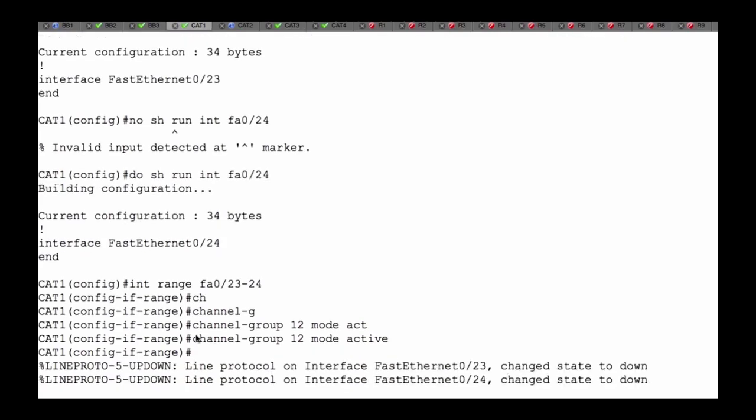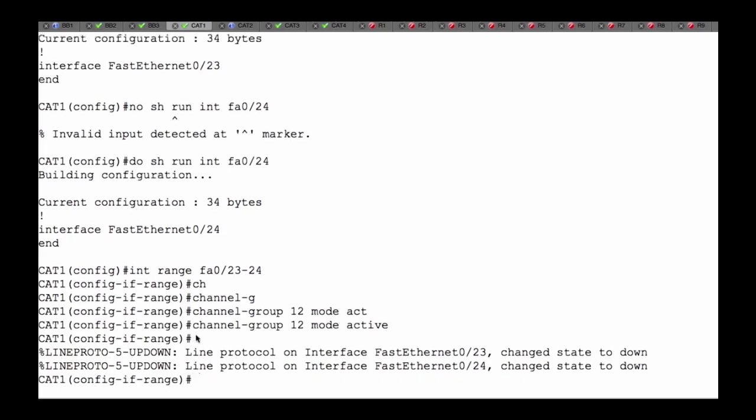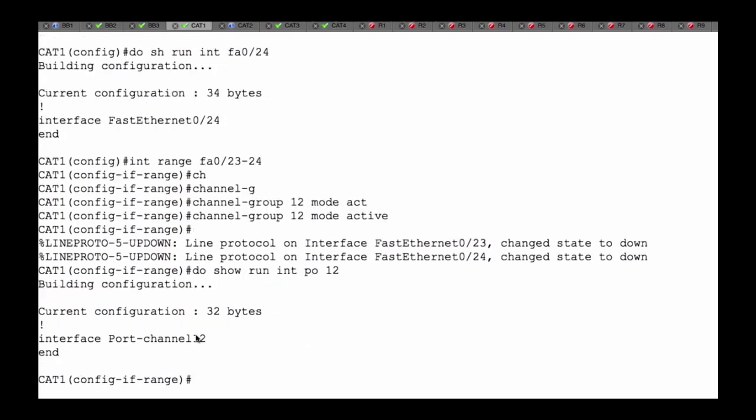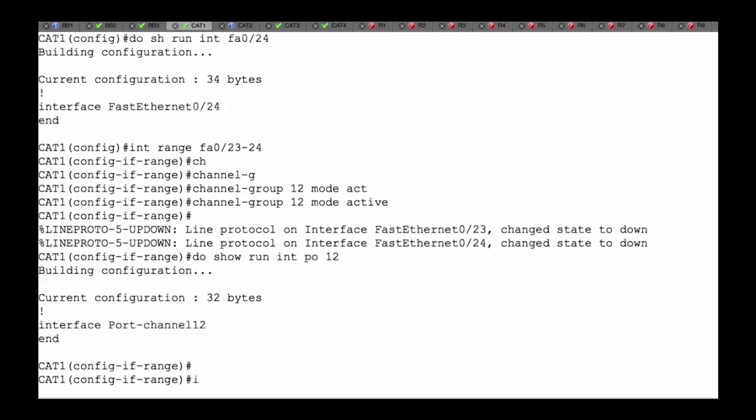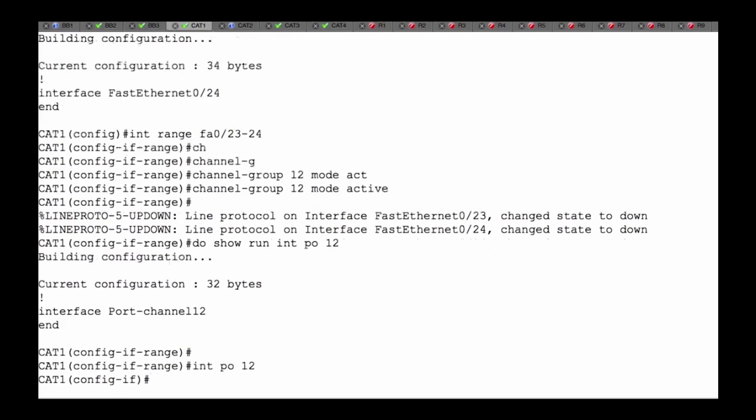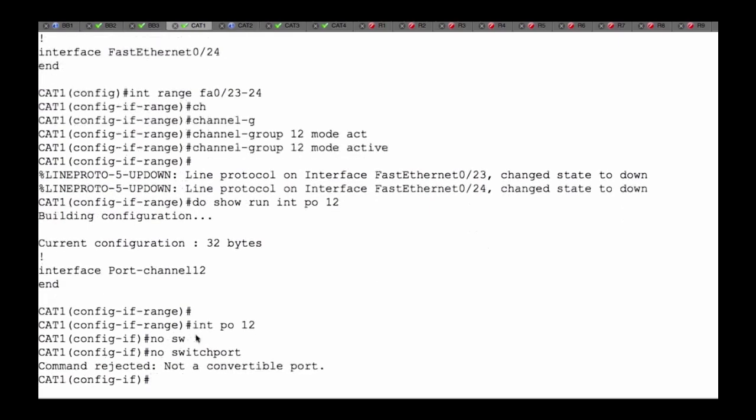It also will create that port channel interface that we were talking about. So any moment now I should get a message that says Po12 was created. Oh, it already created it when we accidentally did the config. Do show run interface Po12. Yep, already made it. So if I come in here and say interface Po12 and I say no switchport, notice it says it rejected the command, not a convertible port.